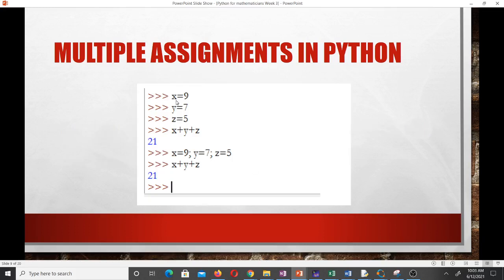You can see that here in our console, we are doing x equals 9, y equals 7, z equals 5. We want to do x plus y plus z, and it tells us it is 21. When we did the assignment, we did it on different lines: x equals 9, then the next line, y equals 7. But we can do it on the same line using the semicolon: x equals 9; y equals 7; z equals 5. It's the same thing. So this is how we do multiple assignments in Python.